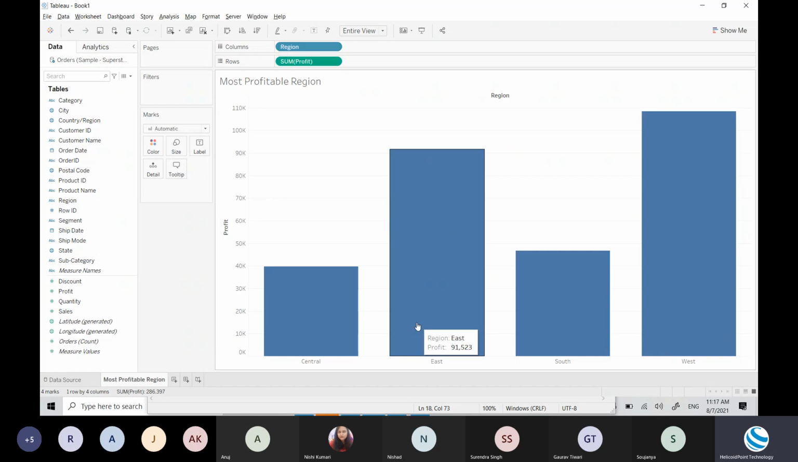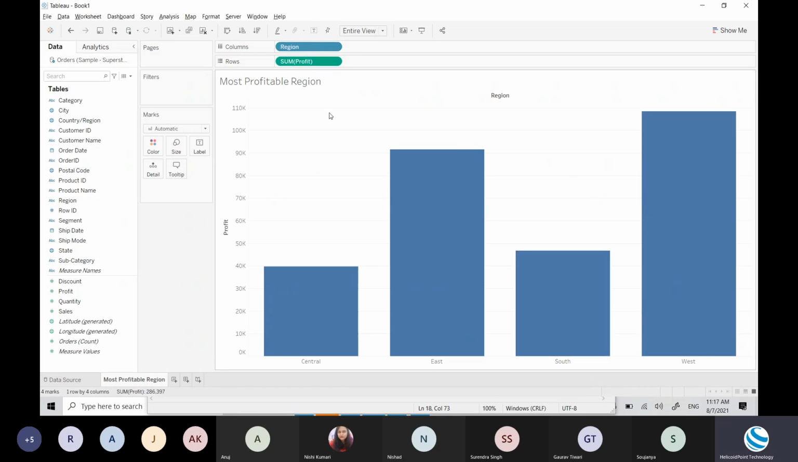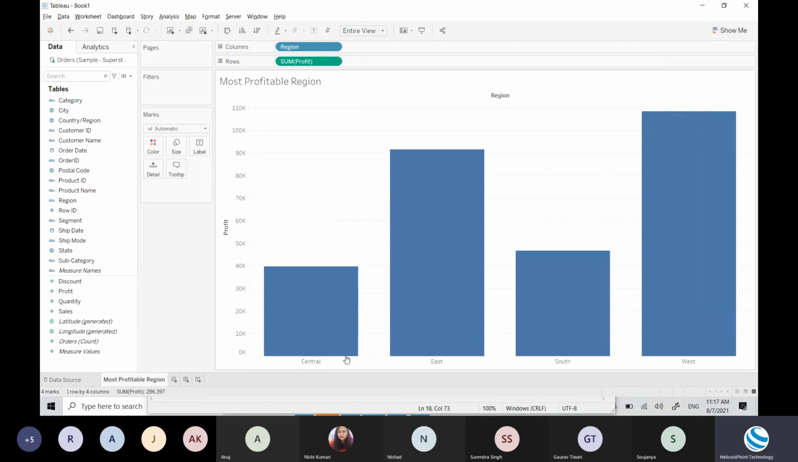Currently the bars are vertical bars, right? If you click this, it will become a horizontal bar. This is called your bar chart, and each member has its own bar. Central has one bar, East has one bar. The size is different, and why is the size different? Because their profit numbers are different. If the profit number is smaller, the bar size will also be smaller.